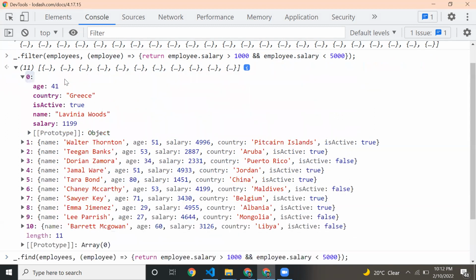So that's all we discussed in this video about filter and the various ways we can do the filter. Then how we can use the find method and what is the difference between find and findLast. Hope this video is useful for you.